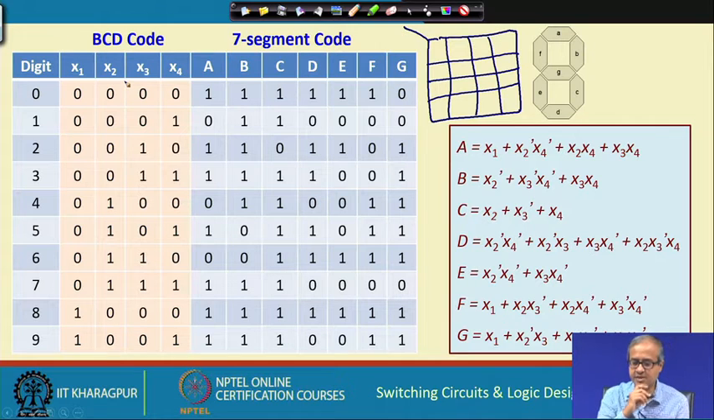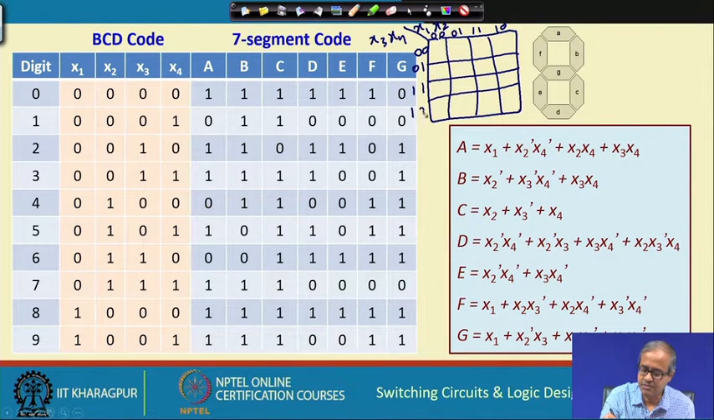Let us say X1, X2 is in this direction and X3, X4 in this direction. So, the inputs are 0, 0, 0, 1, 1, 1, 1, 0 and 0, 0, 0, 1, 1, 1, 1, 0. Let us take the segment A for example.